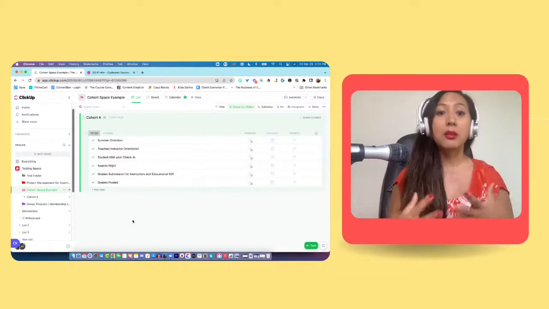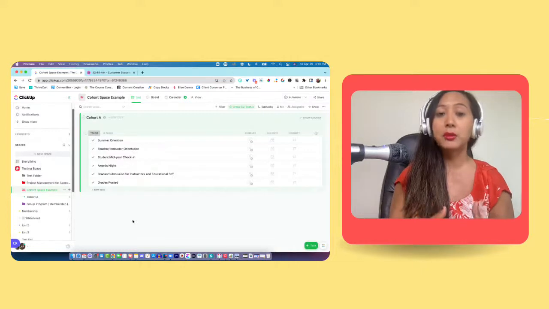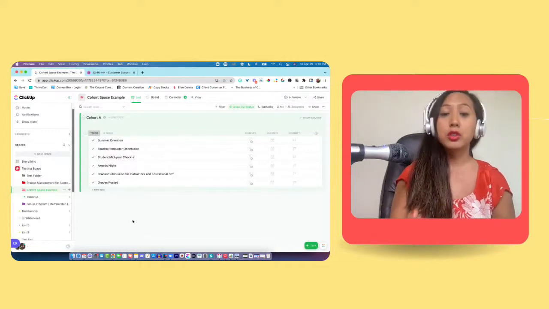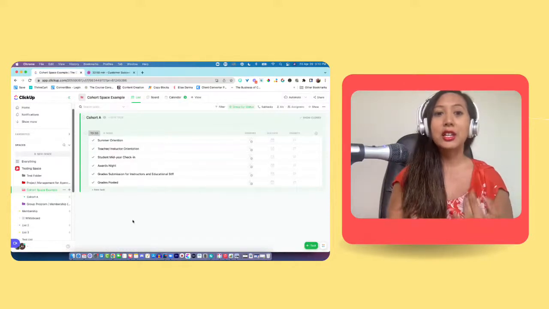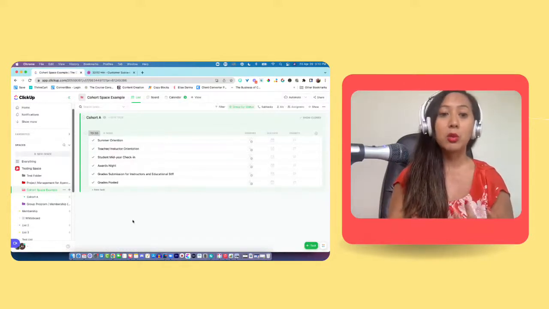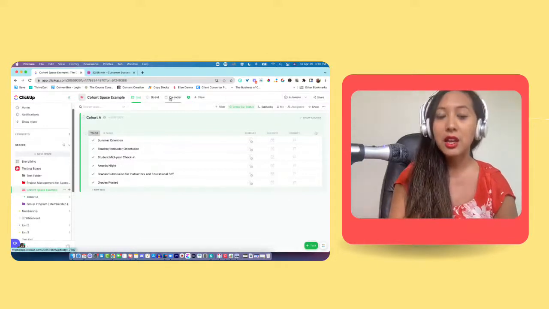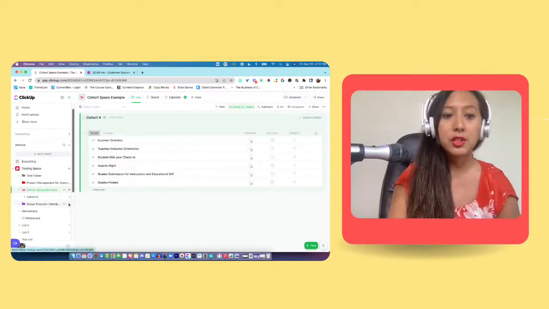And so here's the same thing. We have a list of to-do items. You have cohort A. I could also duplicate this into cohort B. And then I have orientation, student mid-year check-in, awards night, grades, and grades posted, right? So you can do exactly the same thing on this calendar. We can even duplicate this.